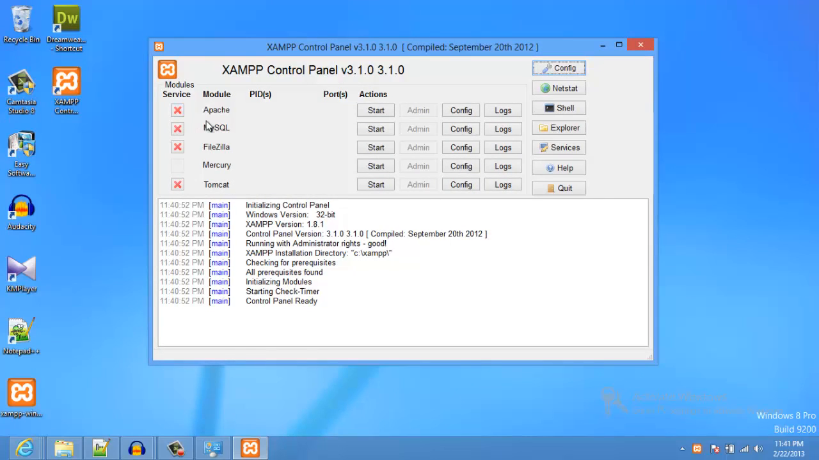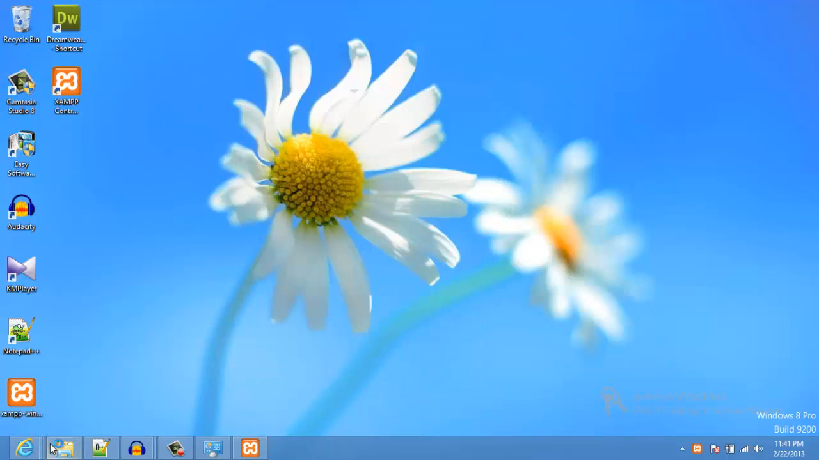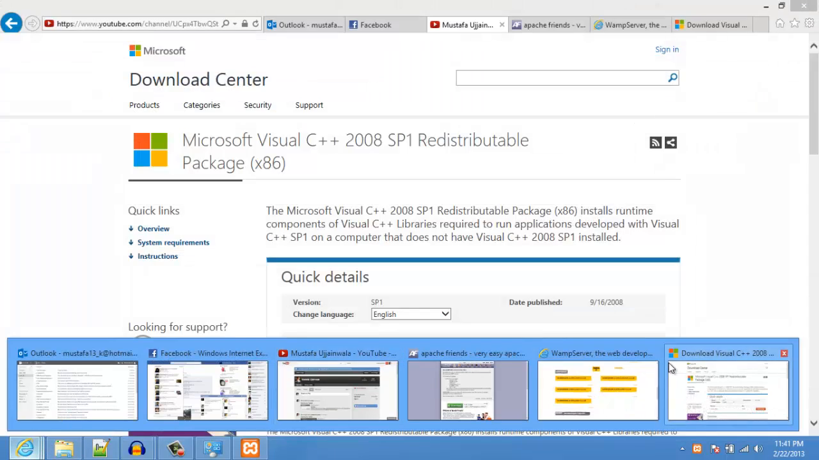Now you can see that there are many services over here: Apache, MySQL, FileZilla, Mercury, Tomcat, and so on. But we are not concerned with all those services now. We're just concerned with Apache and MySQL. Even MySQL is not important for now, because we are just going to deal with basic PHP for the beginning. So let's start the Apache server, which will start our PHP, and then we will start with our localhost.